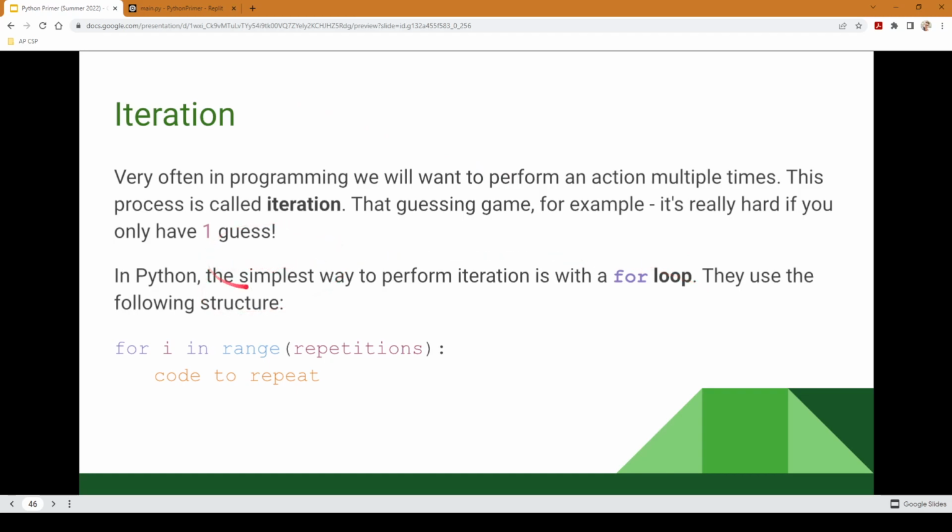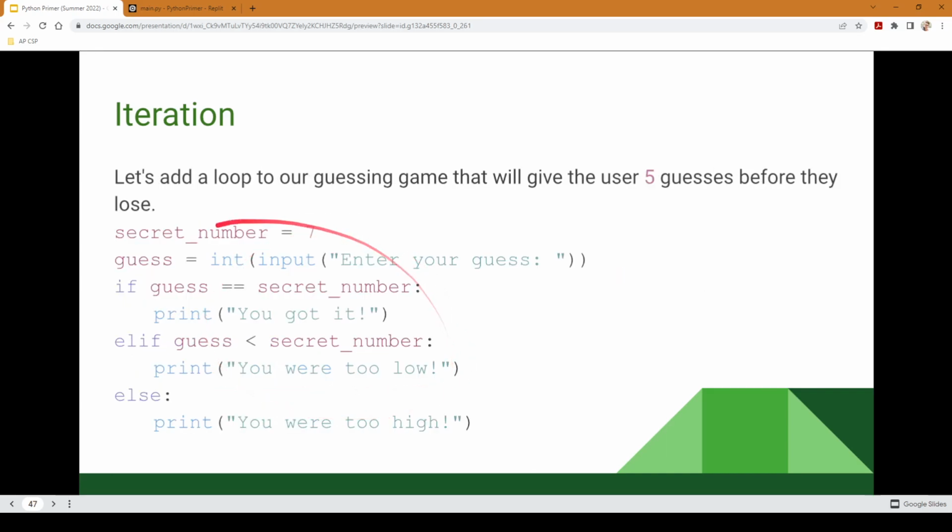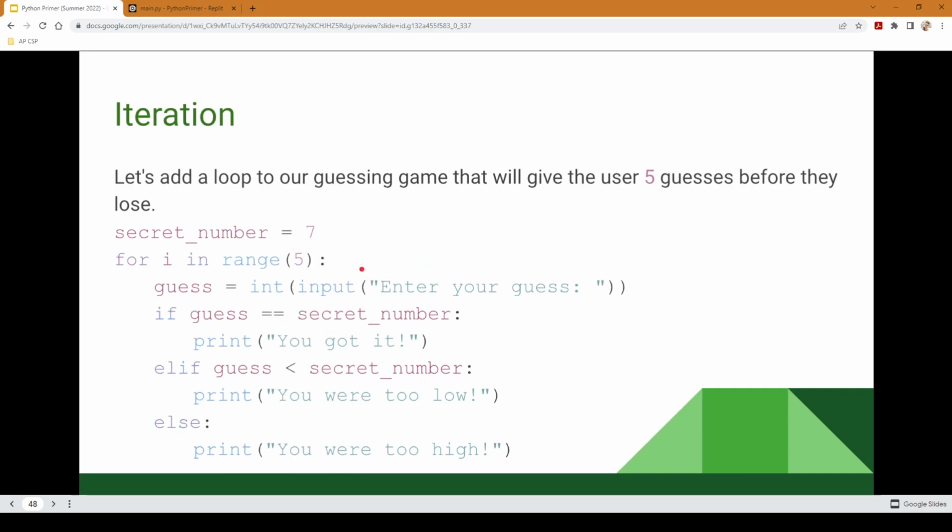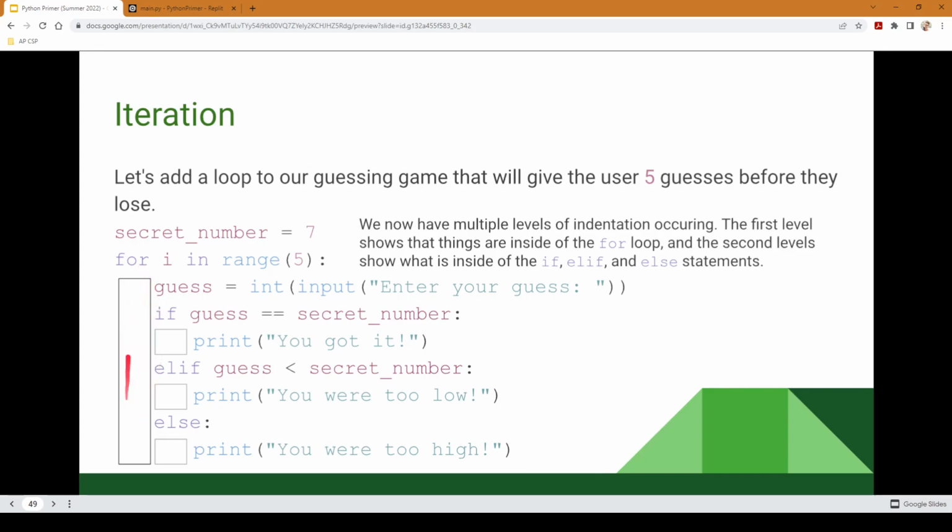So, for loops follow the following structure. We say for a name i, in range, the number of repetitions, and then indented, the code that we want to repeat. So if we go back to our guessing game code, we want to make a loop to give the user 5 guesses before they lose. So we're going to take that whole chunk of code, we're going to put it inside of a loop, for i in range 5, and then a colon, and then all of this indentation shows that this code is all inside of this for loop.